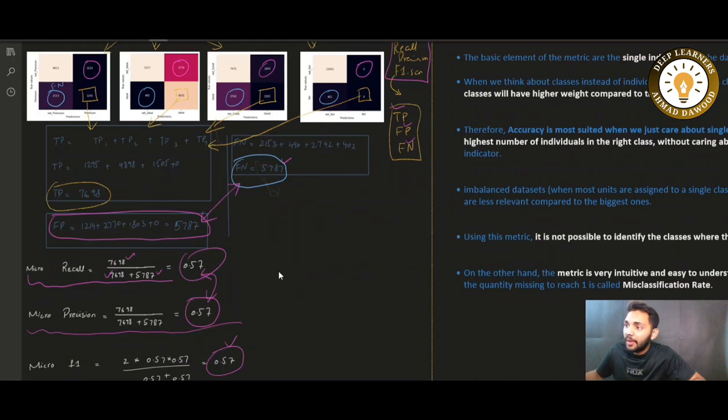So the number of false predictions made by your model, divided by the true predictions plus the false predictions made by the model, is actually accuracy. And in the case of micro average, recall, precision, and F1 score all give the same score. Why does micro work that way? Because micro gives equal weight to each sample. It goes downward from classes towards the samples, and it looks at each sample, whether it is truly predicted or falsely predicted.